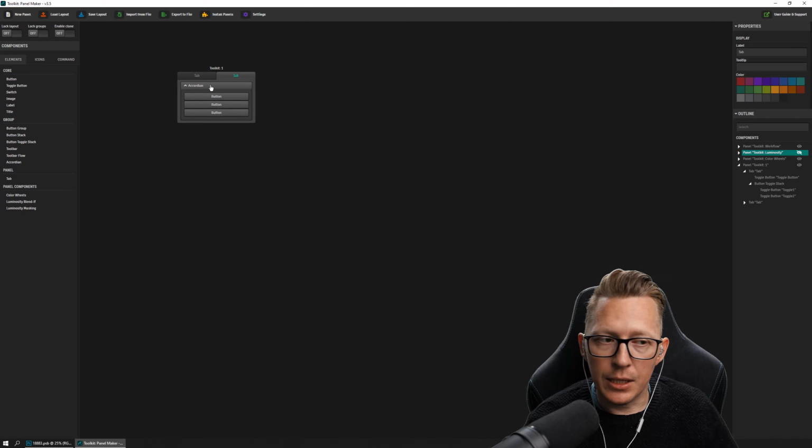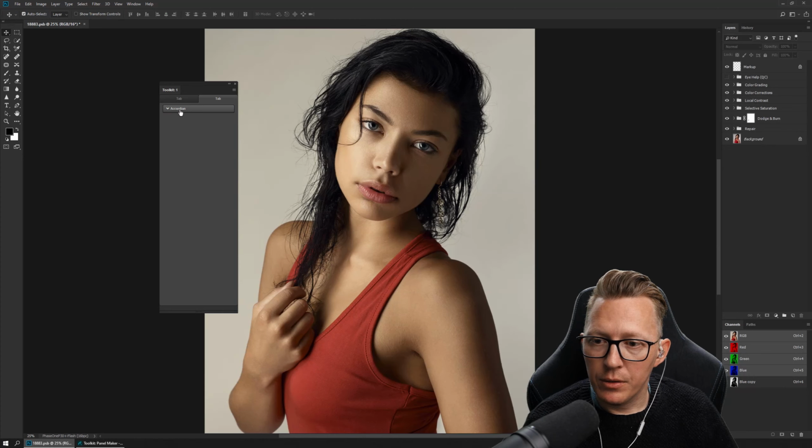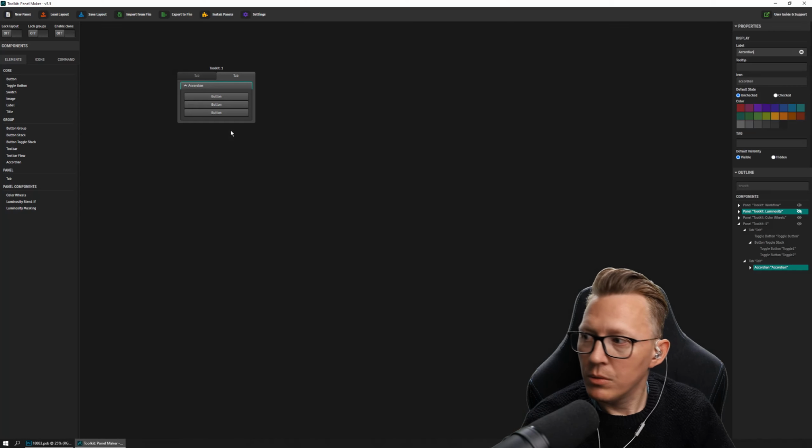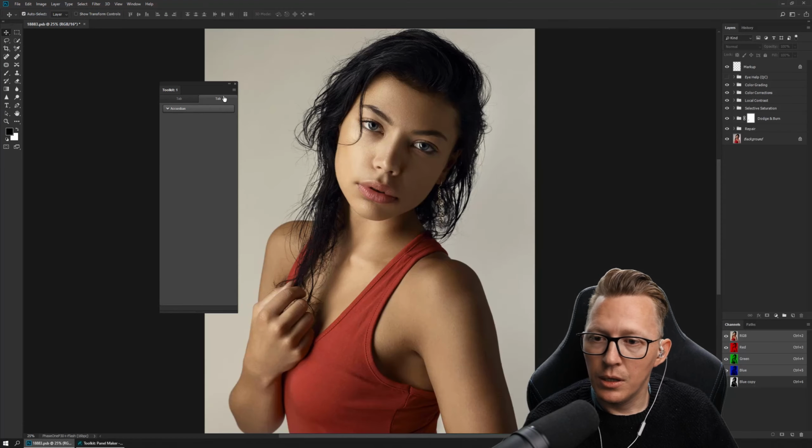Okay, let's do another one, accordion. So if we look here, it's closed, right? Close, open, close. But if I select it and I say that checked is the default state of this accordion, and then reload and go here, it's going to be open by default.